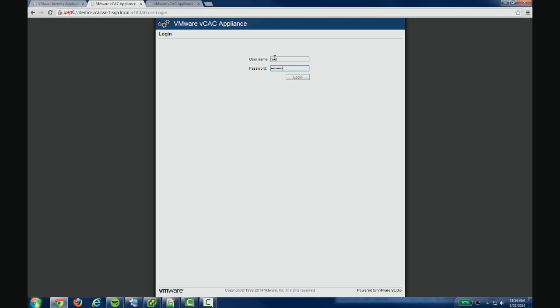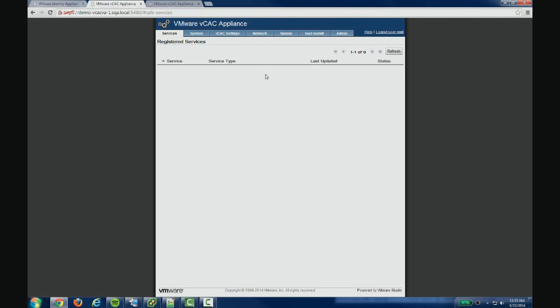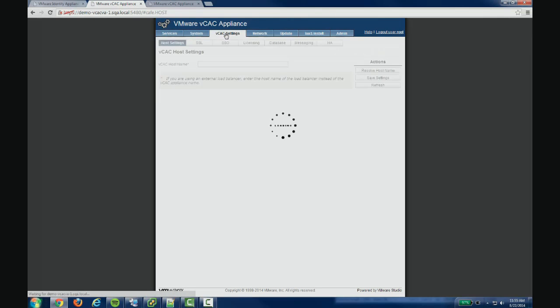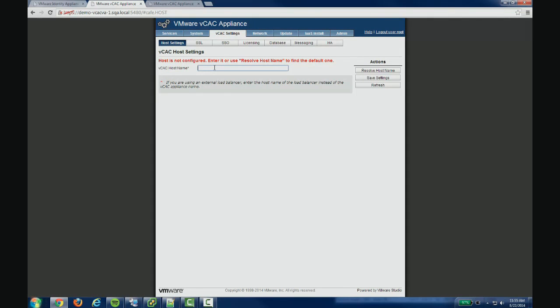Logging in, of course. But the first thing we'll be doing once you log in is that on the vCAC settings tab, you'll be providing the load balancer host name, or the load balanced VIP's host name, for the vCAC appliances. In this case, mine is demo vcacva.sqa.local. In addition, you'll be importing your certificates.